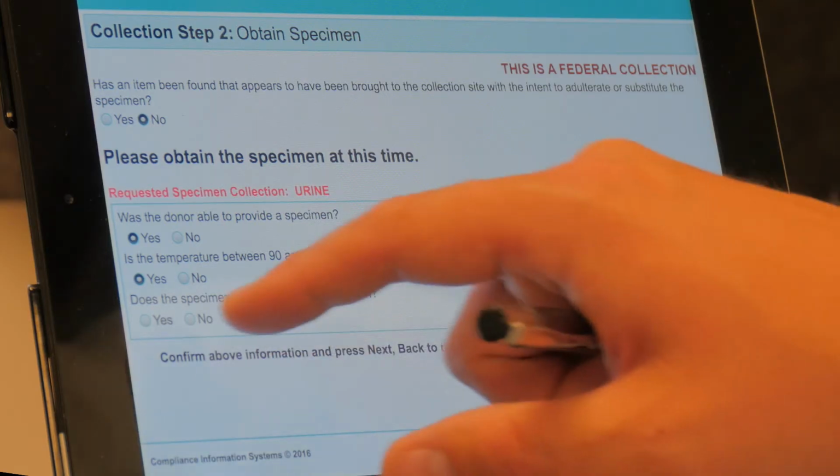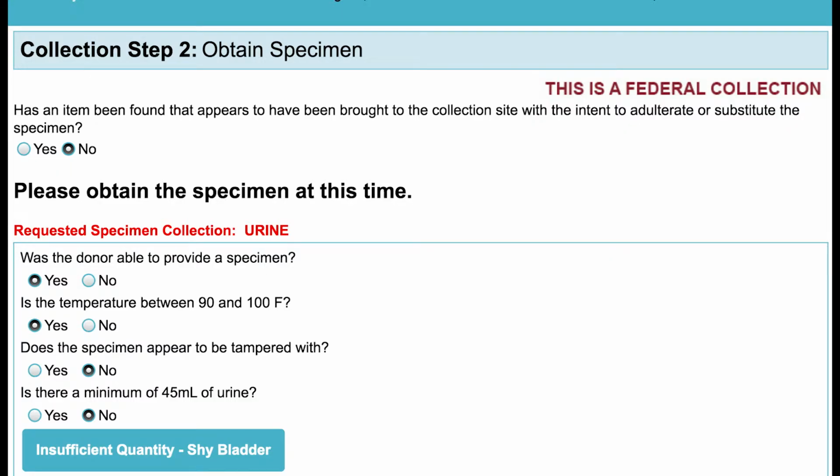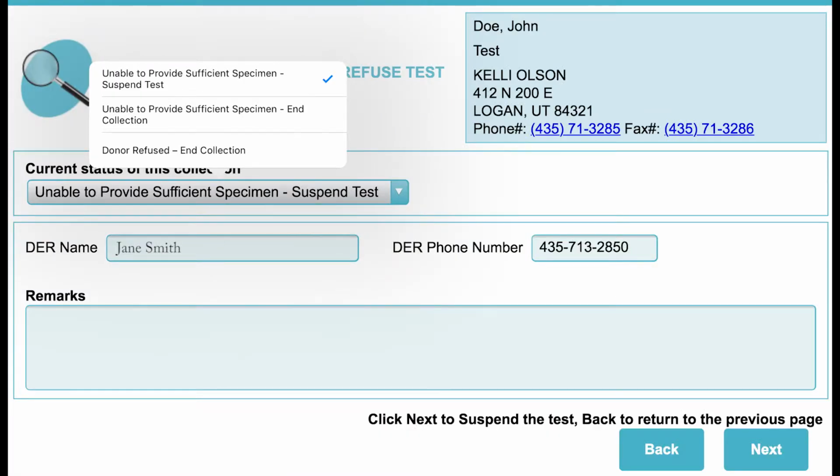If the specimen does not appear to be tampered with, tap no and proceed. The last question in collection step 2 is: is there a minimum of 45 milliliters of urine? If the answer is no, tap on the button that reads insufficient quantity, shy bladder. On the next screen, select the status of the collection from the drop-down menu. Enter remarks and select Next. Depending on the status selected, the test will either be suspended or the collection process will end.